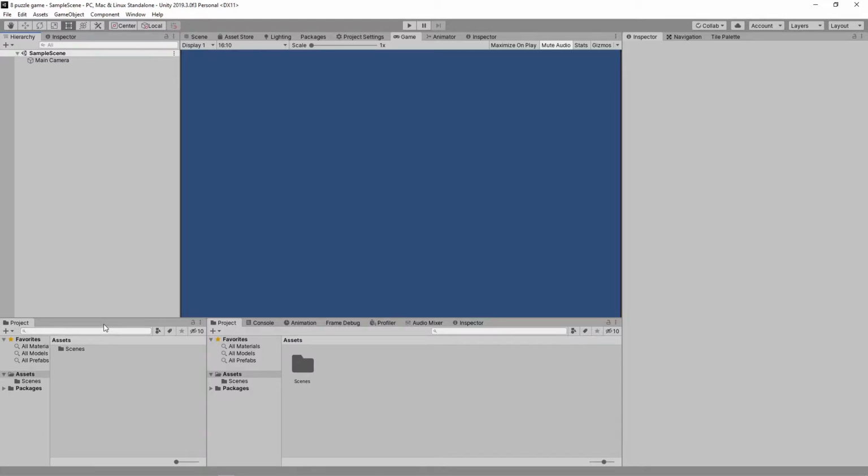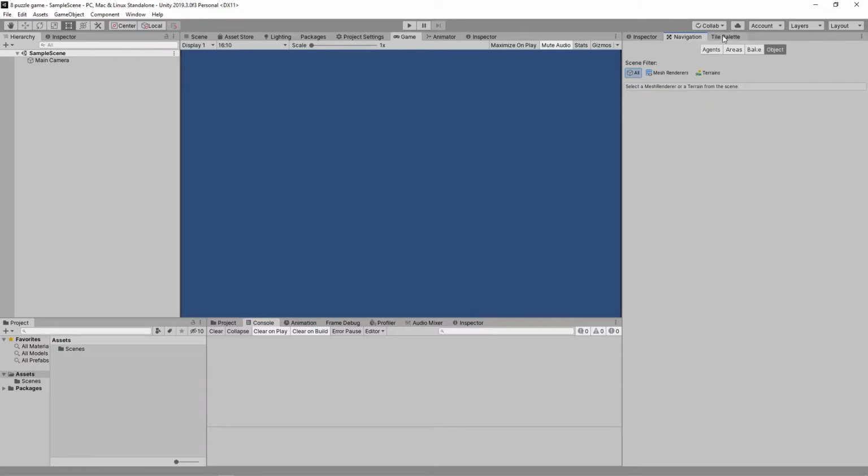It's essentially a file explorer built within the project that you can use to get access to every single asset you have. In the middle, I have my project and a console window, and on the right, I have my inspector, navigation, and tile palette. This is one of the things we will use to create the background for our project.